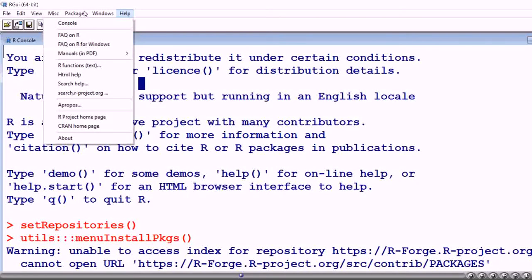R is equipped with excellent help utilities. Some of them are distributed as HTML files. Some of them are distributed as PDF files. Whichever you wanted, you can browse the manual pages or frequently asked questions from this help menu.